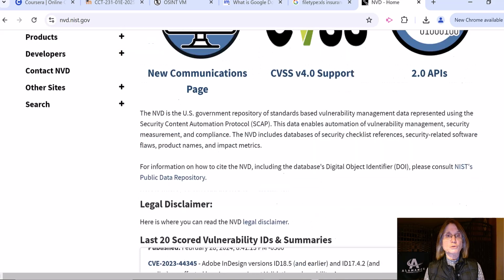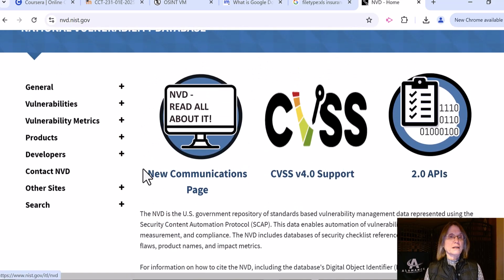That's the last 20 that are scored, but you can use the sidebars here to find many, many more, as well as information on what the common vulnerability scoring system is and how it works.